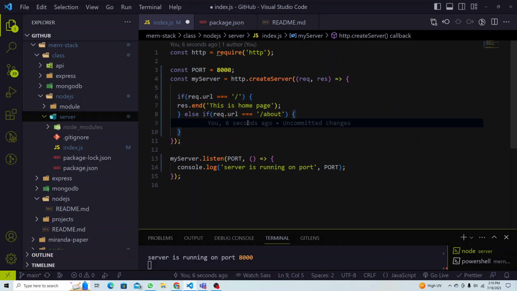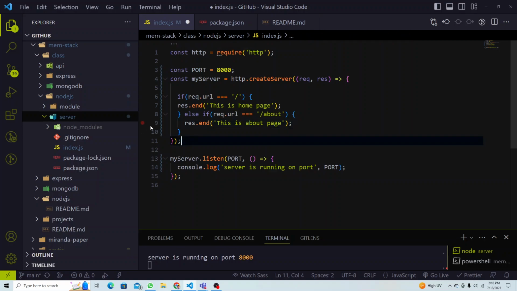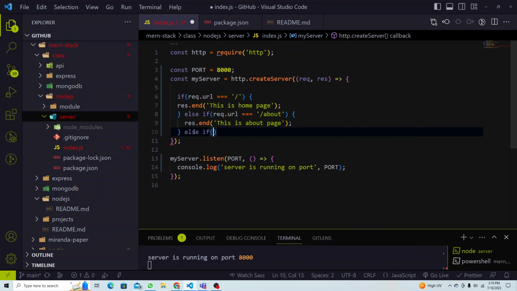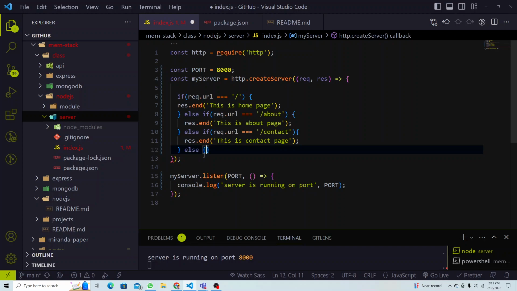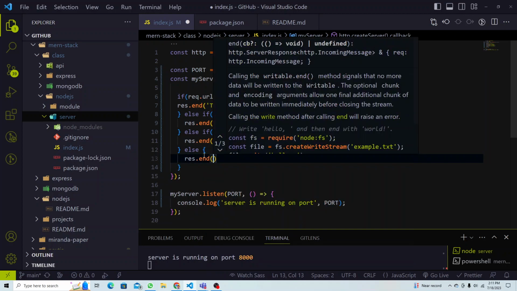Okay, simple enough. Here you can pass an HTML page and all that. You have to use the file system, what we learned yesterday, fs, and then get the index page, whatever page you want to read here. So this will be the about page. Now else if again, we're going to have request.url equal to contact, and that will be the contact page. So this is the contact page. Now finally, else, let's say we're done with all the routes, we just say response.end and call it 404 page not found.